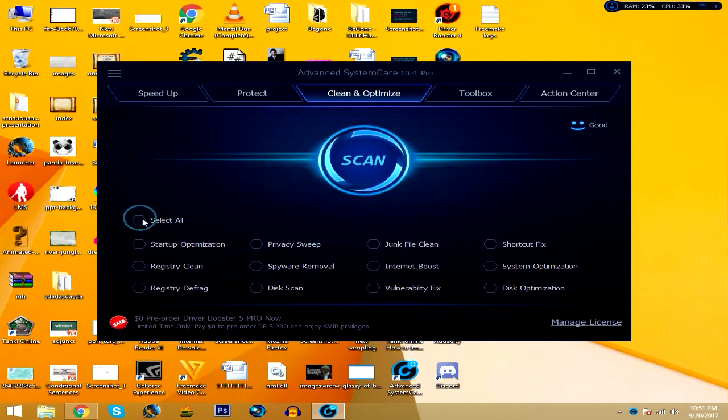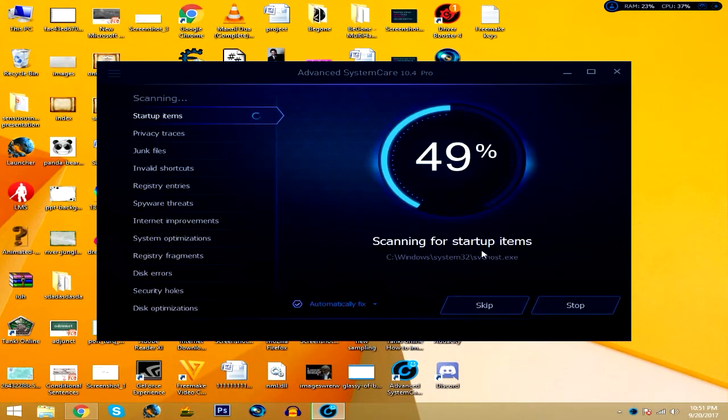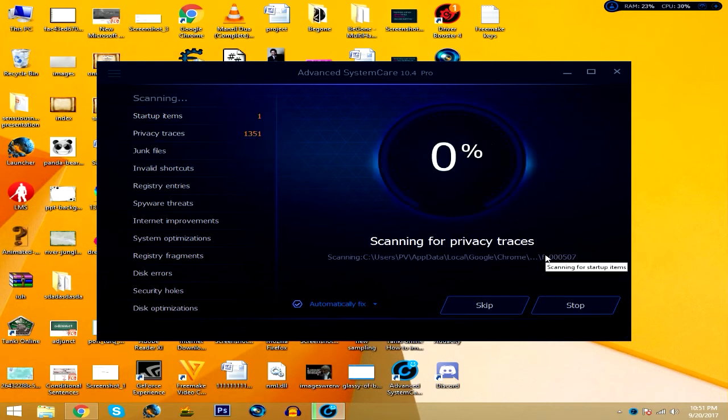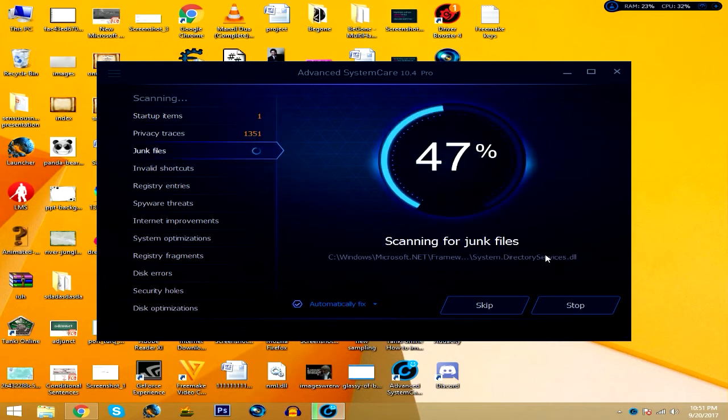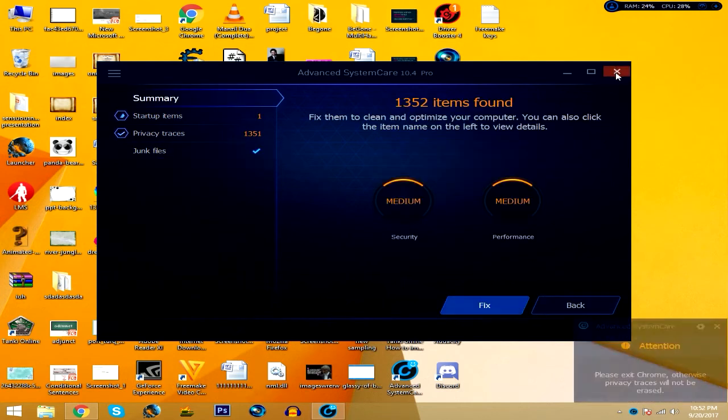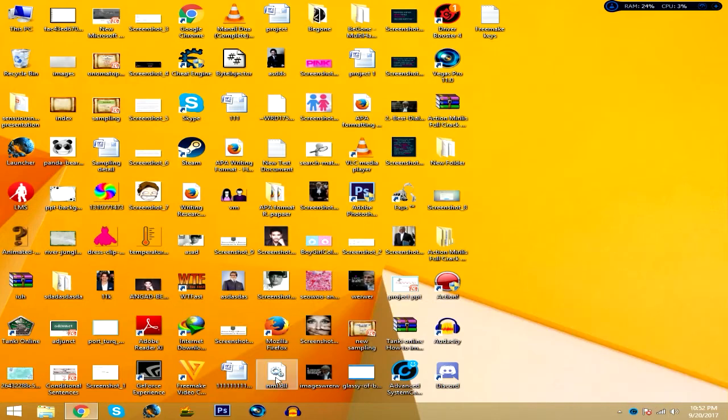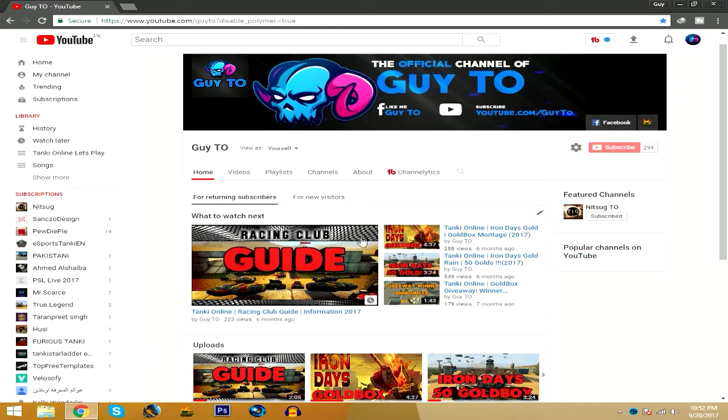Now here, everything will be unchecked. So all you gotta do is click on select all, press scan, and let this thing do its job, and it will clean your PC entirely, which will give you at least a boost of 30 FPS on your PC. So guys, these are the things that I did to make my Tanki Online not lag.